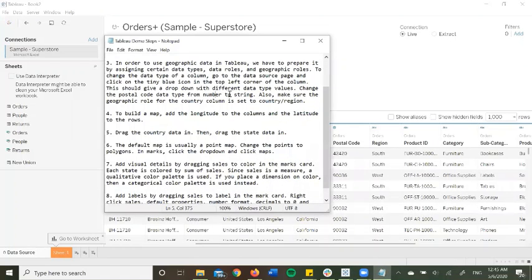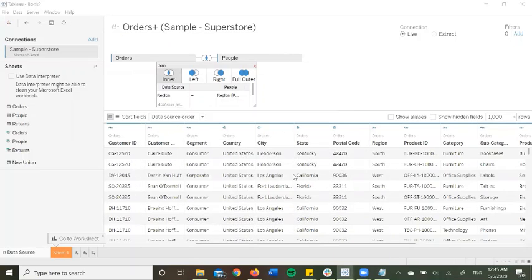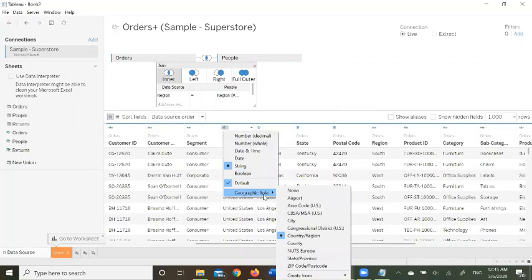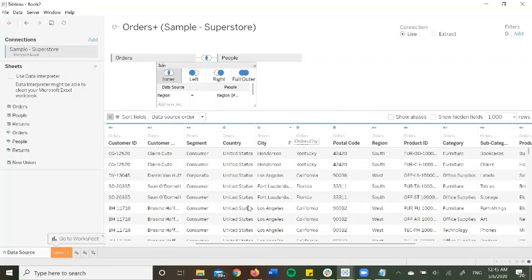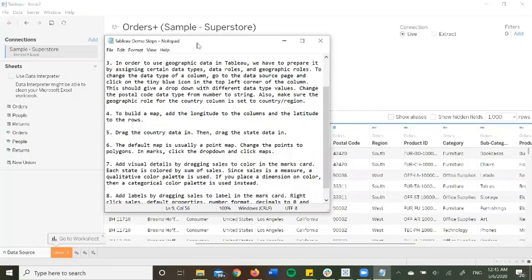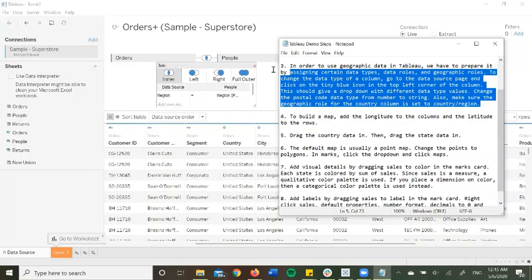And then we also said we want to make sure that the country column is set to country/region. So here's the country. We're going to go down here to geographical role. And as we can see here, the country/region is checked. So we're good on that. Okay, so that's basically the third step.